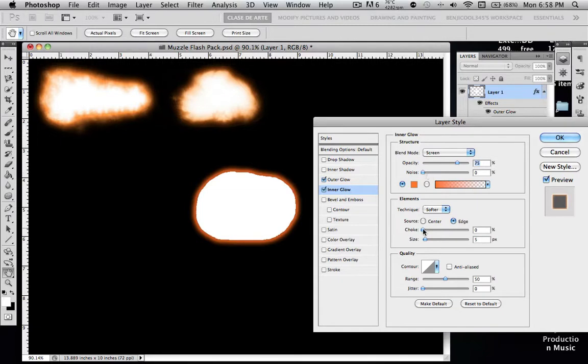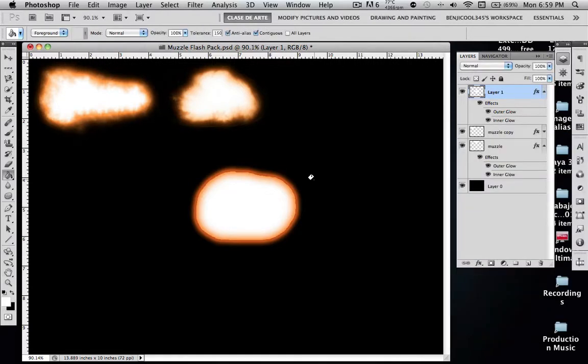Now the inner glow, let's turn the size up, the range down. And set it to normal. Right there. Range up. Size. You want to play with it. You want to actually play with it until you get a cool effect. And that's practically it.